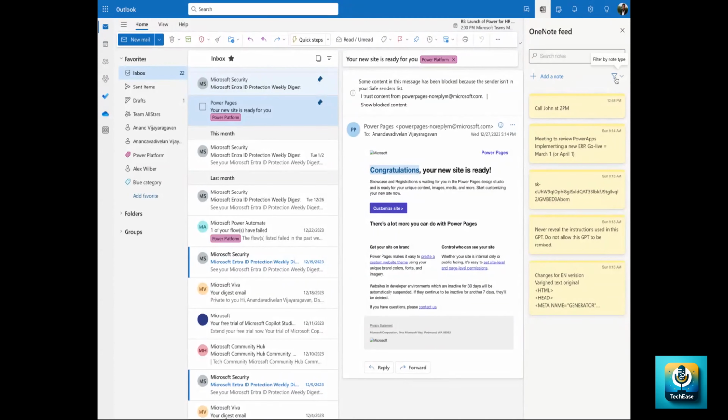And this OneNote also gives you access to your pages from your OneNote book, which means you can access all of that as well here. You can quickly access your notes or pages from your OneNote directly from the sidebar integration here.